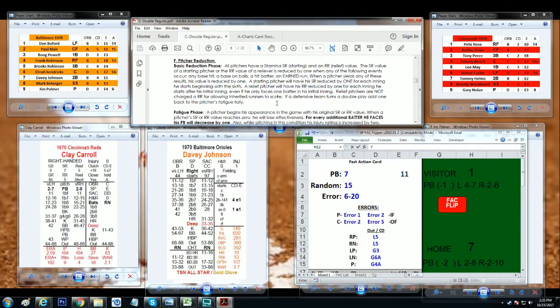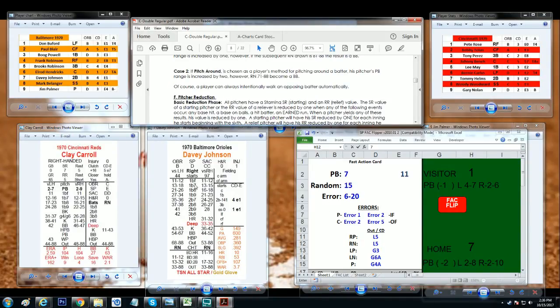All right, so Davey Johnson, home run in the 3rd inning, ground ball to 3rd in the 5th. 5-4 Cincinnati, facing off against Clay Carroll, who's having an awesome pitching day. So against the right-hander, that's going to be a 2-10. It's coming off of Clay Carroll's card, it's a 4, and the random number's a 54. That's going to be an out.